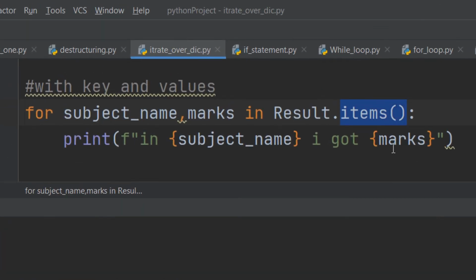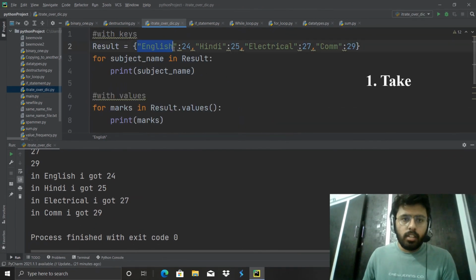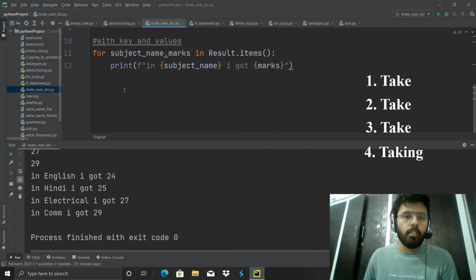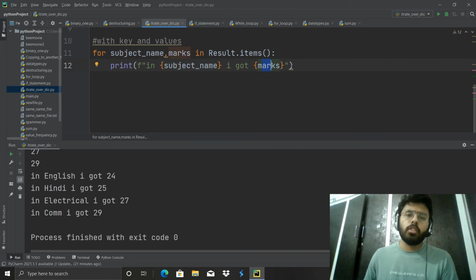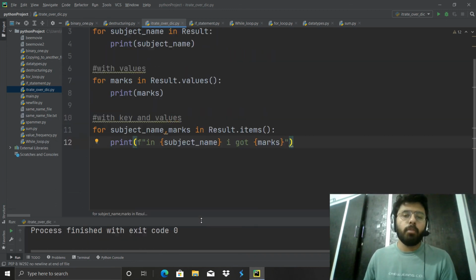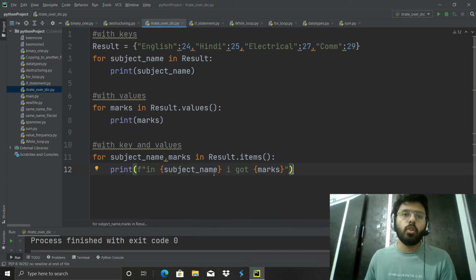Items will take this dictionary and take all the items. It will take the first item, and after taking it, we have already structured it into two parts. The first part will go into the subject name, and the value part will go to the marks. In subject I will get English, and in marks I will get 24. So this is how, with the help of destructuring, we have completed our iteration over dictionaries.